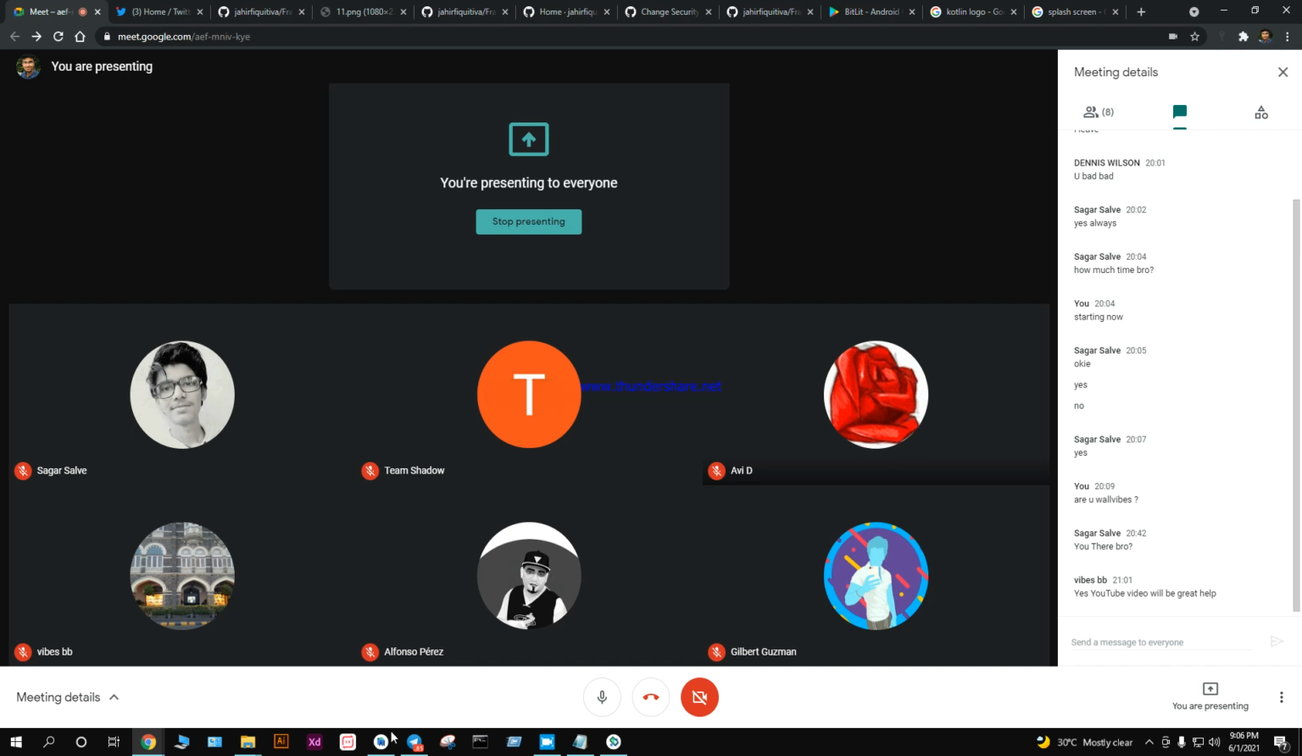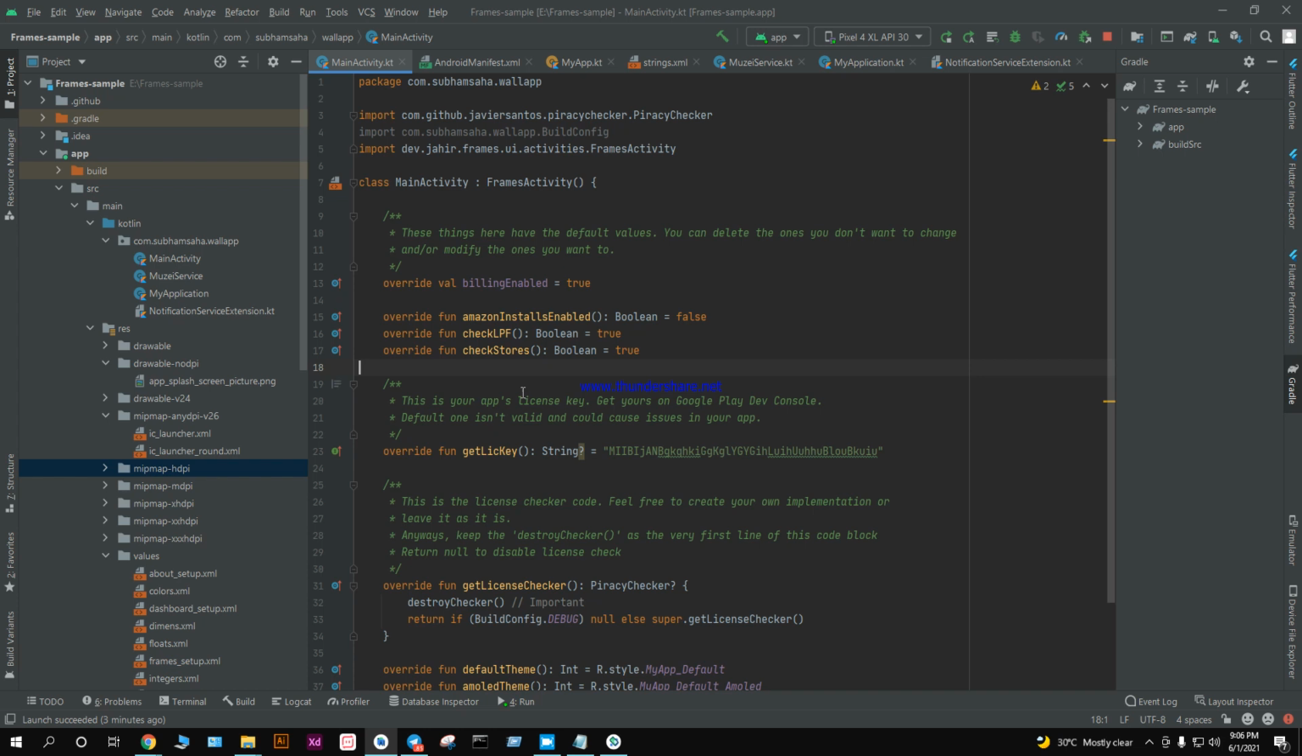Okay, so let's come back to this one again. Check Lucky Patcher. So we need to set it to false. I will set it to false. You can set it to whatever you want. Okay, I will set it to false. Then I have check stores. So what is this check stores code?